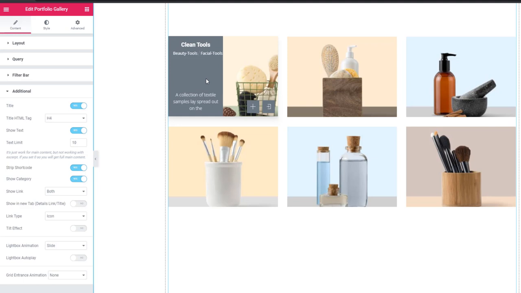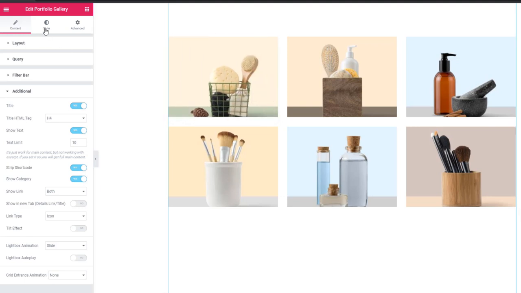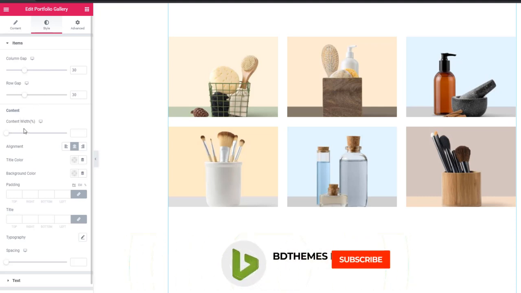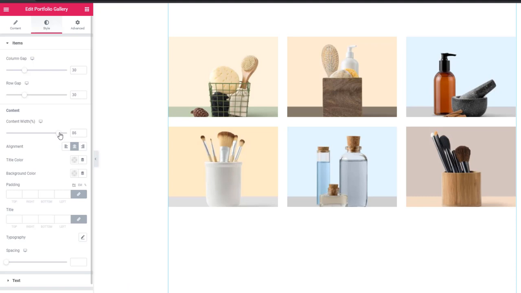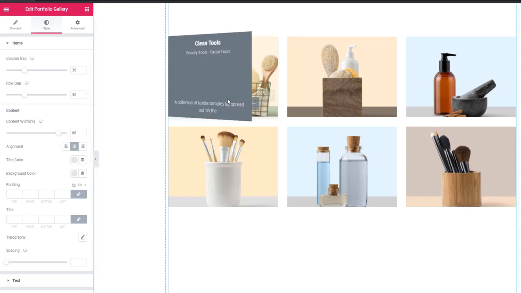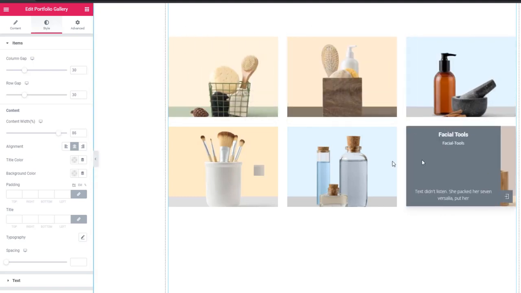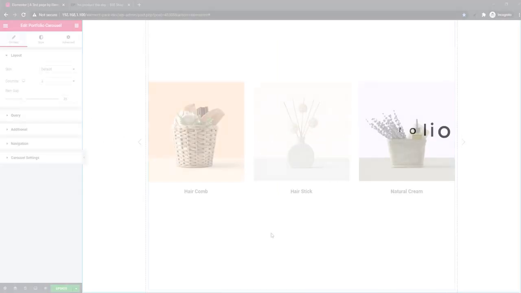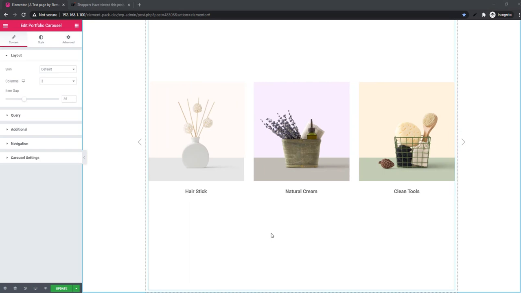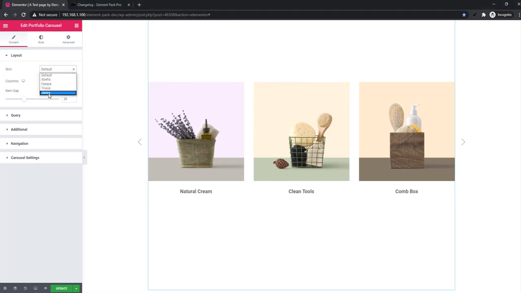There is one more thing. If you want to increase the content length, you can do this easily. For that, you have to go to the Style tab, to Content Width, like I'm increasing. You can do this as your design demands, and it will respond to your activity. See, the content width has increased. In Portfolio Carousel, you can add the same skins as in Portfolio Gallery. See, I'm choosing Jens.